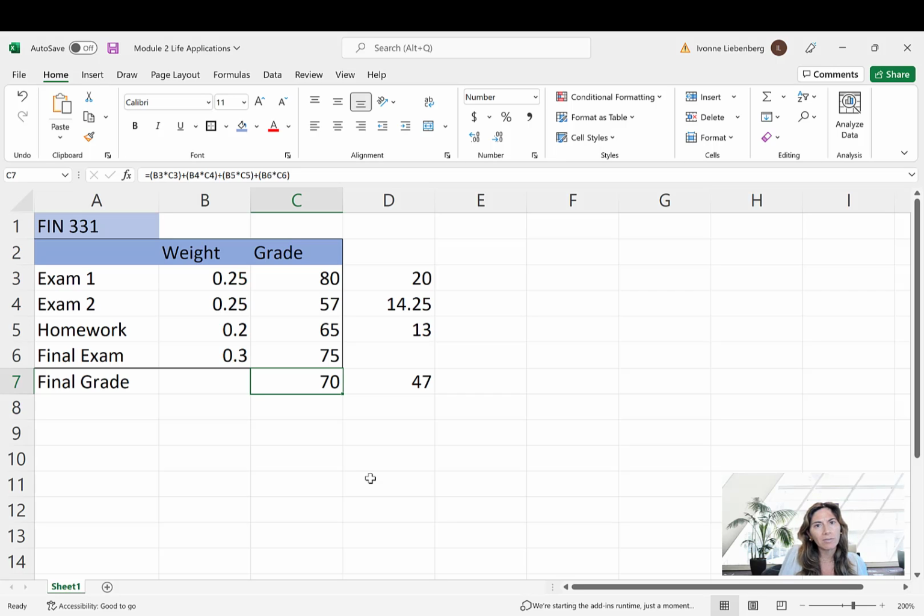Of course, there's a much more efficient way to do that, right? That's what we're learning in Excel. There are a couple of different ways. One would be to use a reverse equation. Think about the equation that you used to calculate that grade.